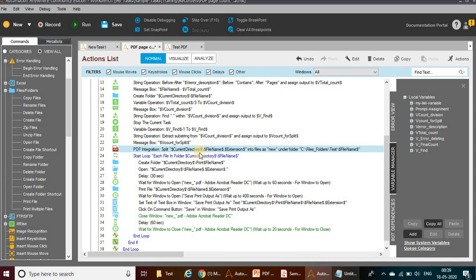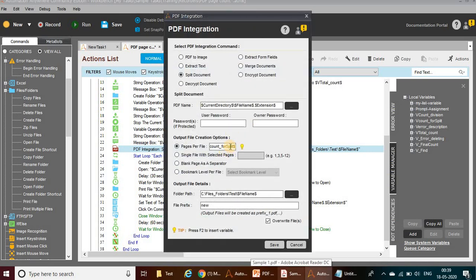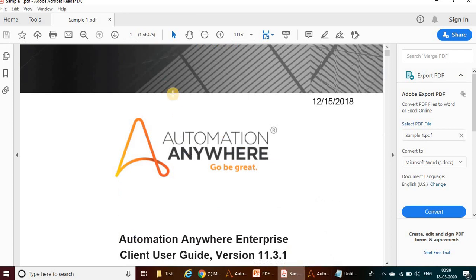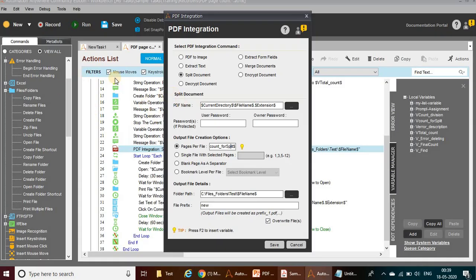Here I am going to split the PDF documents. Based on the count 158, I am going to split the PDF documents. Since the file has 475 pages, I am going to split it into 158, 158, 158, then 158. Even if you use 158, it will not affect anything, you can use that.